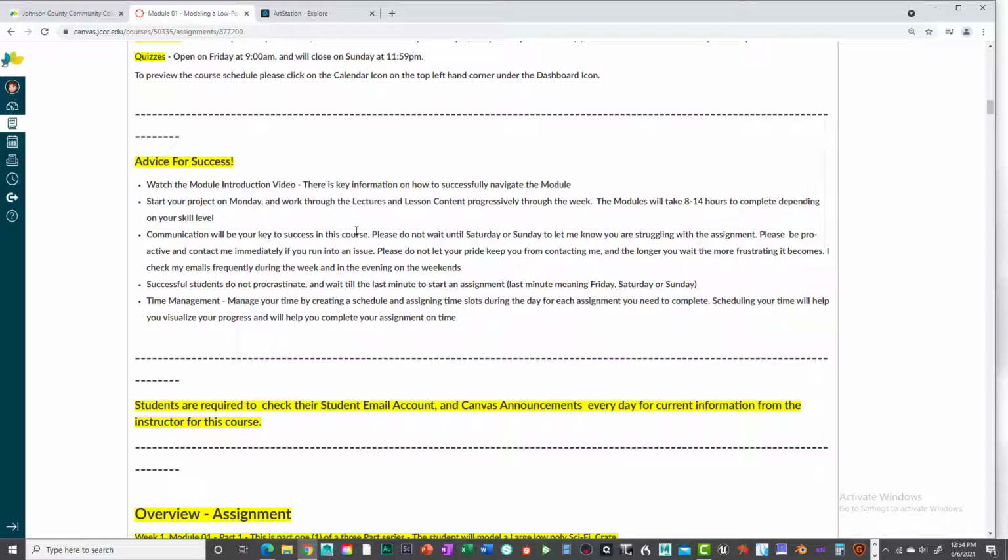And your communication will be key to success. Okay? Again, please do not wait until Saturday or Sunday to let me know you're struggling with the assignment. Please be proactive and contact me immediately if you run into an issue. I got to spend time with my family on Saturday and Sunday. Most of the week, I'm Monday through Friday from 9 to 5. I'm working with you guys. Okay? Through emails. If you got an issue, you need to send an email. Be very descriptive of the issue you're having, and then send me screenshots of some of the issues you're having. I love screenshots. That kind of tells me the issues you have.